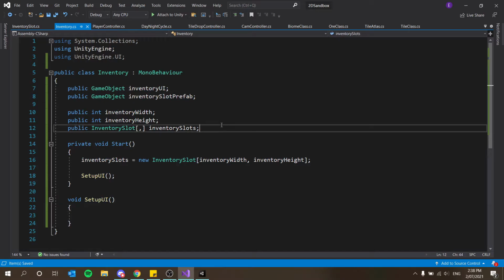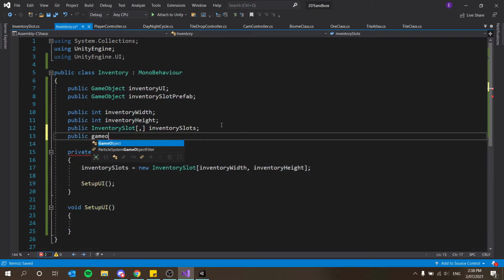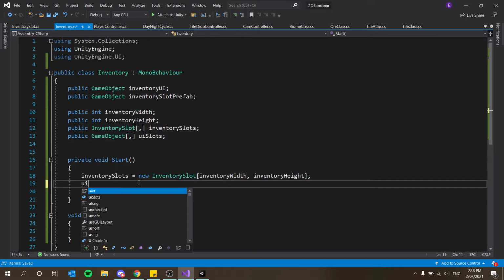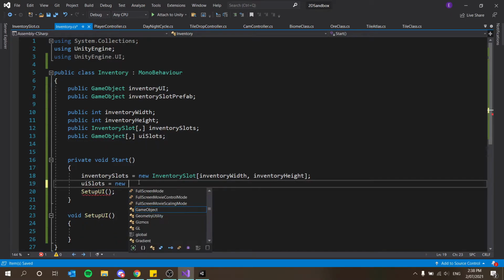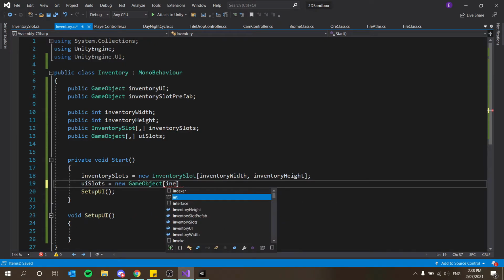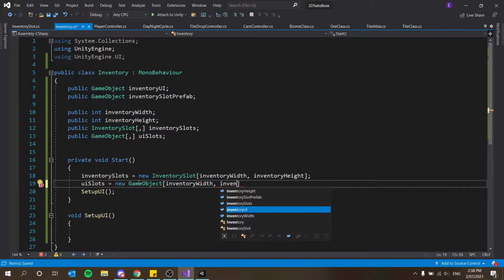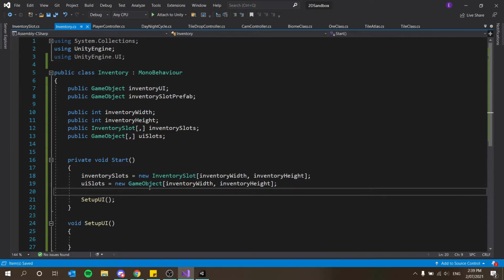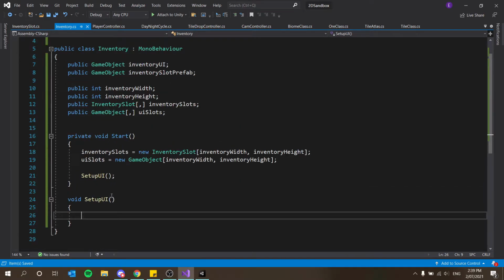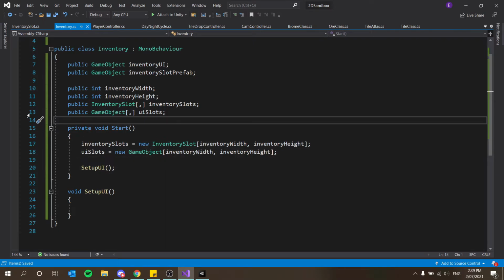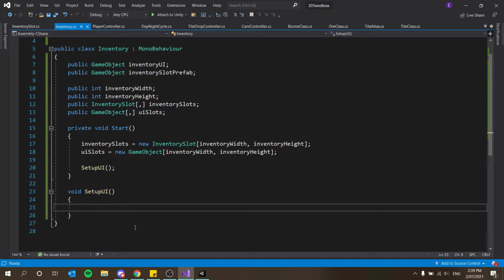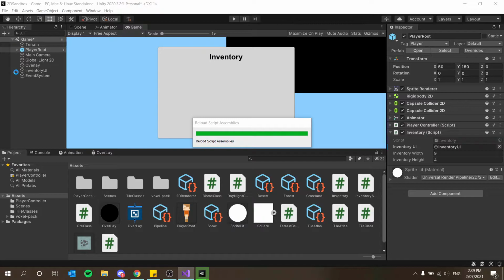And in fact, I'm going to have a public GameObject 2D array, which is uiSlots. And then I'm going to set uiSlots equals new GameObject 2D array with the size of inventory width and inventory height. So there we go, setting things up slowly, getting there. And what this means is we're going to be able to set the images quite easily just by referencing the position of each slot. So let's go back to our inventory UI.